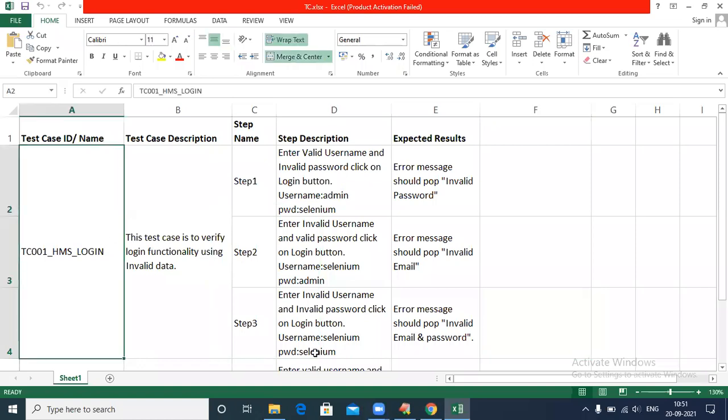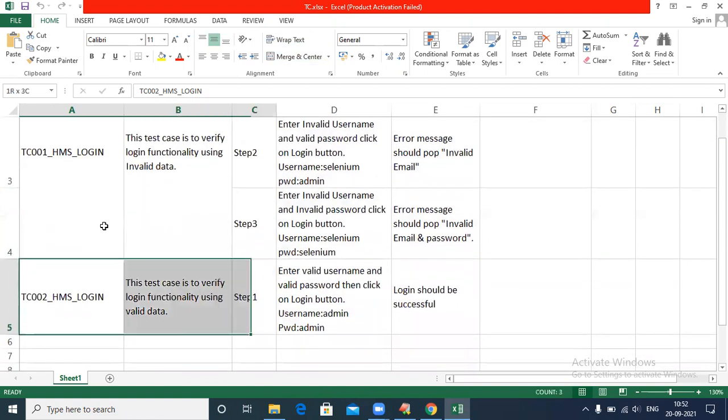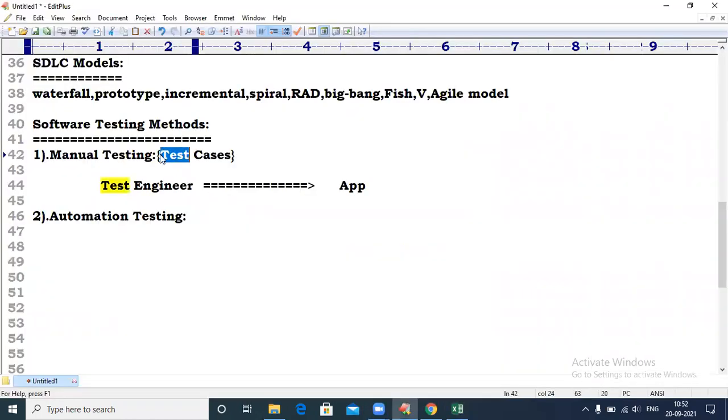See the test case. How it's very simple. Just like English-like language only. Test case: wrong username with correct password, correct username with wrong password, both invalid. See, second one: enter valid username, valid password, click on login button, login should be successful. So like that, we have to write test cases in the simplest way. That is called a test case. Our user action and system response will be mentioned in a document that is called a test case only.